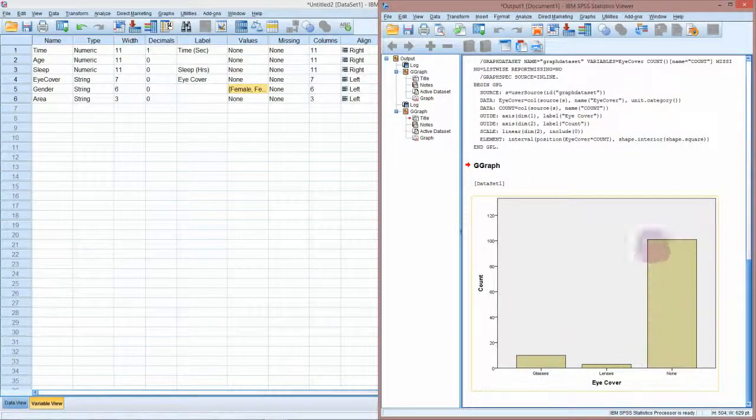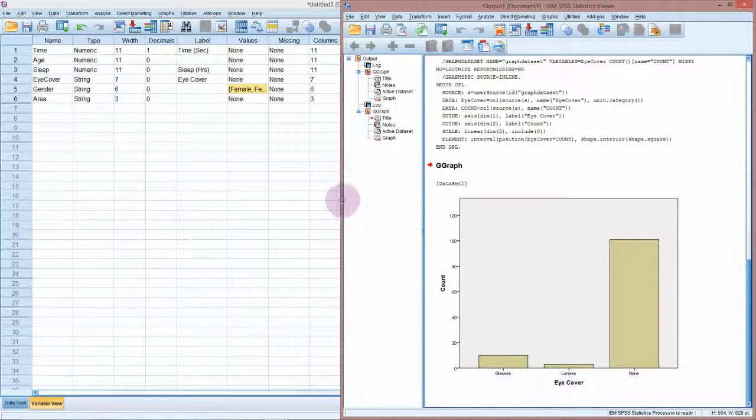So we can see that most of the people, I'm looking across, that's about 100 of them, had no eye cover, and we had about 10 people with glasses and a few people with lenses. I can't see exactly how many there are, but we could get a table out of how many in each group if we wanted it. Graphs are a nice way of summarizing information so that you can see what's going on quite quickly. Now, so that's how we would plot a categorical variable.